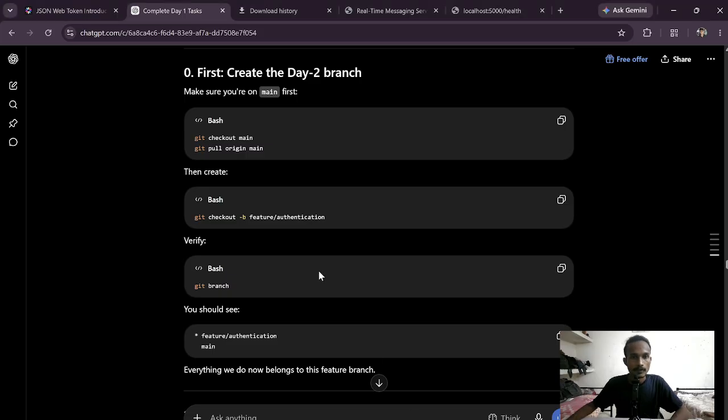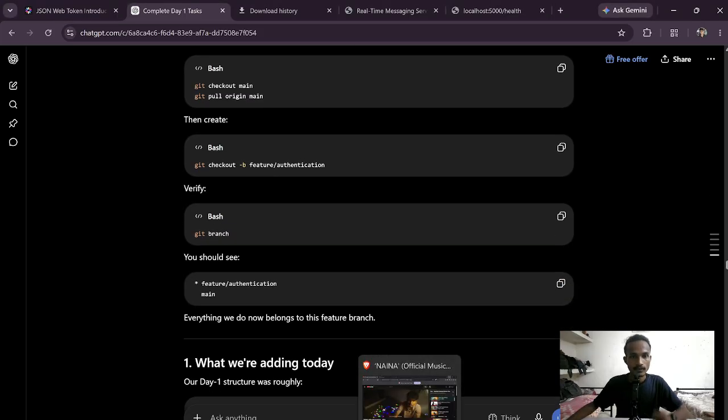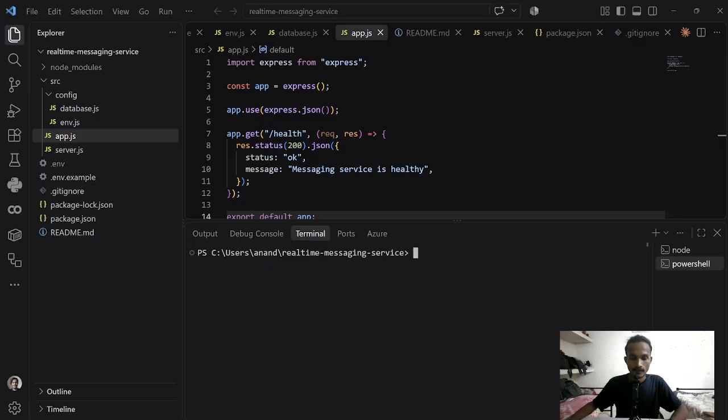Okay. So now our second task is to create a feature branch, right? We can create the feature branch by git checkout -b feature/authentication.